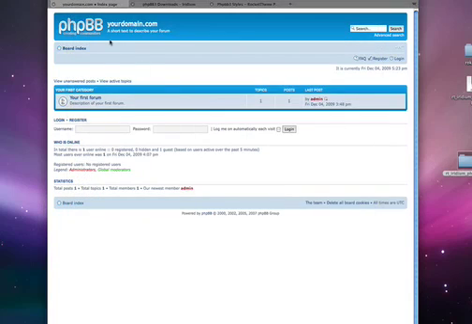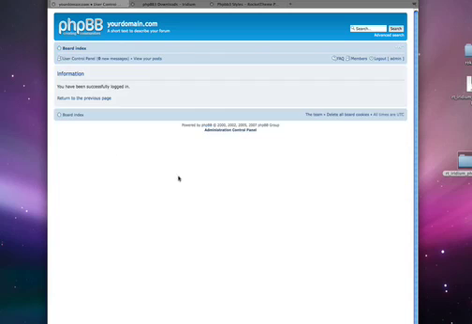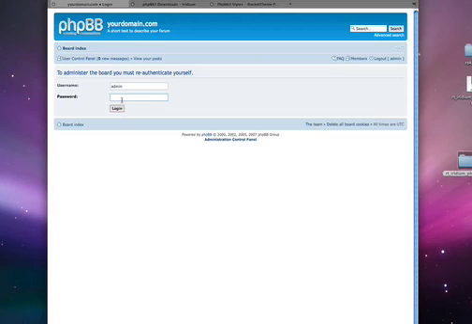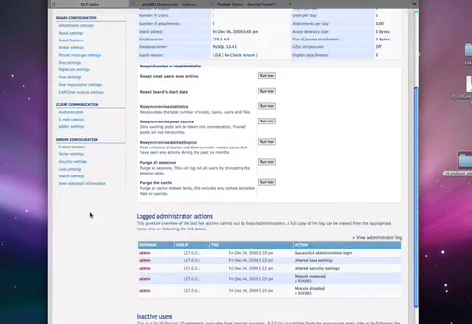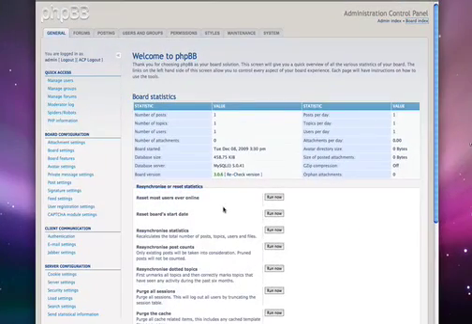We can go to our phpBB3 and we can log in with our username and password here as well, and we'll go to administration control panel and log into that as well. And we could proceed to the ACP. Okay, now that we're logged into our administration control panel on our phpBB3 install, there's two very important steps that we're going to do first.